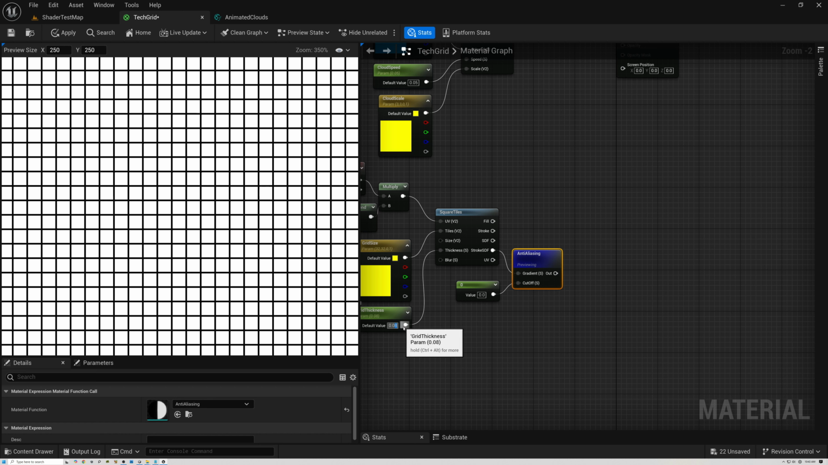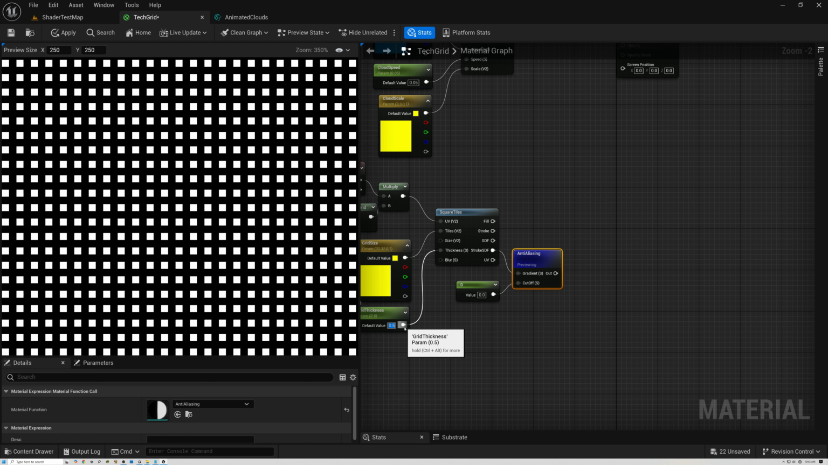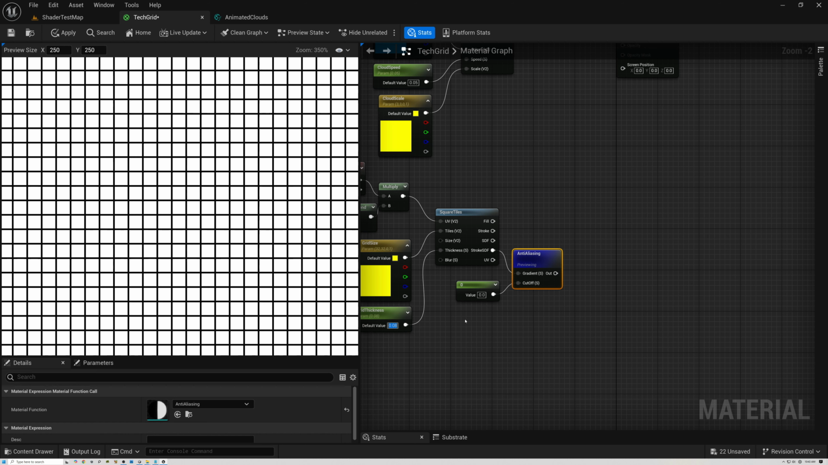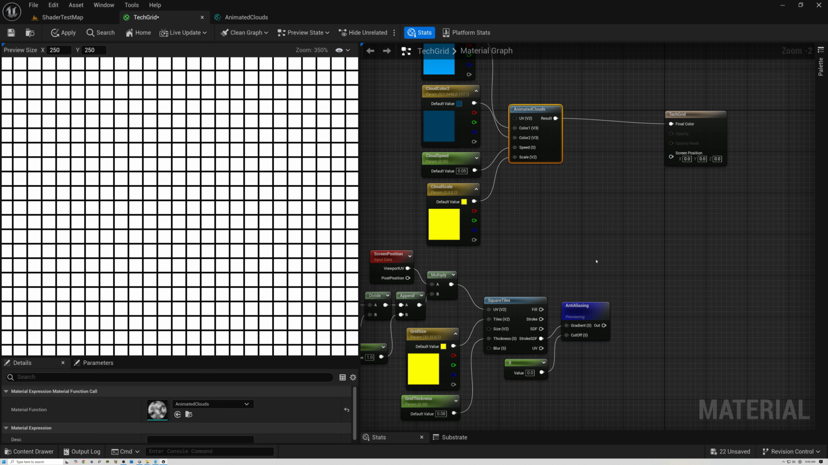And if I set thickness to be thinner, you can get really thin lines. Or if I set it to be thicker, we can get really thick lines. But in our case, we're going to default it to 0.08. All right, so we've got our grid and we've got our animated clouds here.